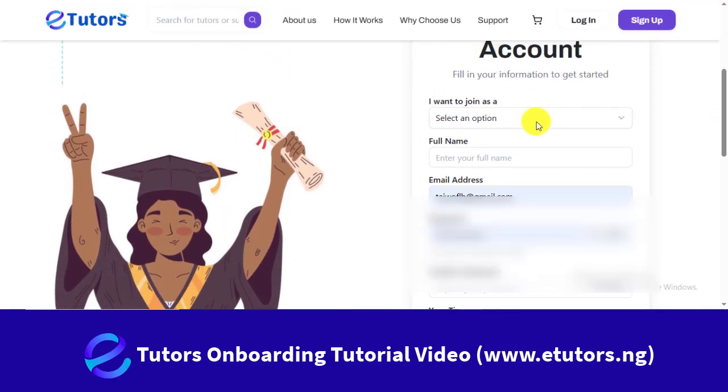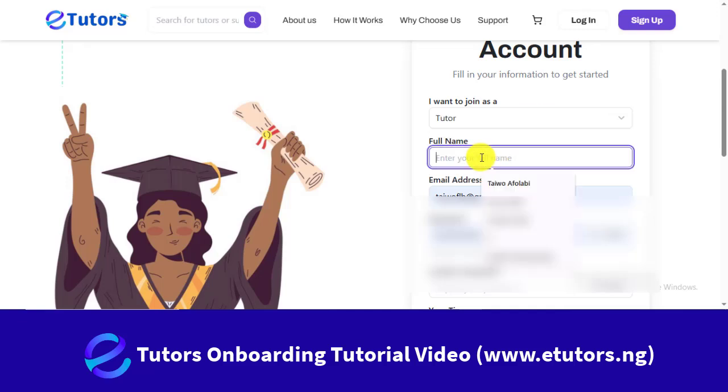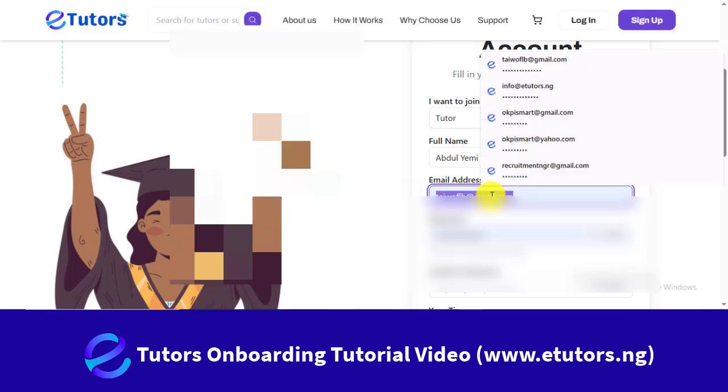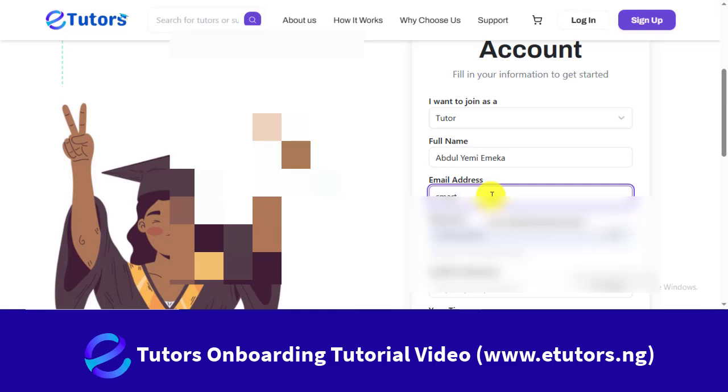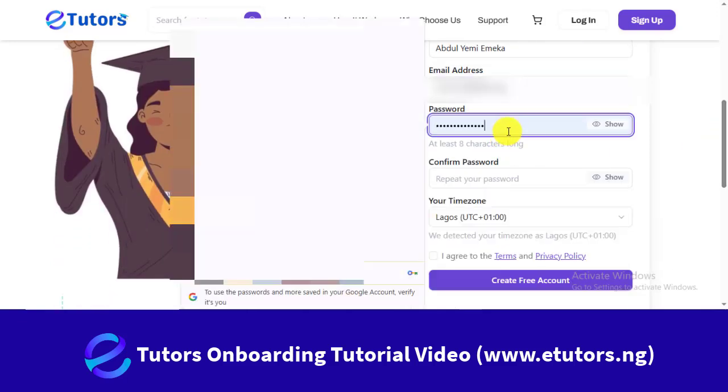So here it says I want to join as a, ensure you select tutor, right? Then of course you enter your full name. So the full name is Abdul Yemi Nemeka, right? So that's my name. Then of course I will enter my email address. I'm using a real email so I can be able to get the email notification.